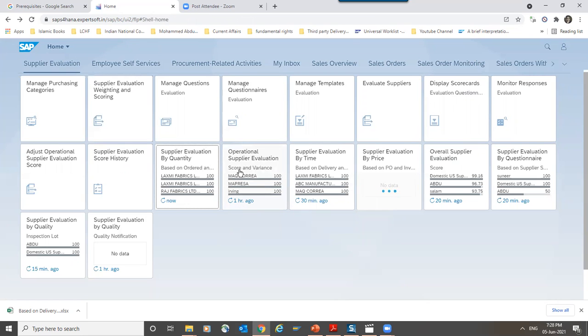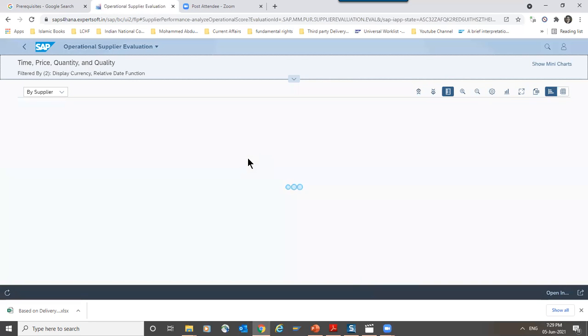So if you want to see only operational supplier evaluation, which I told you means hard facts only, you can click on this application. This will show only the operational supplier evaluation scores. I mean the price, quantity, quality, and what else? Delivery. These are the operational supplier evaluation, hard facts, right? Click on this button on this application.